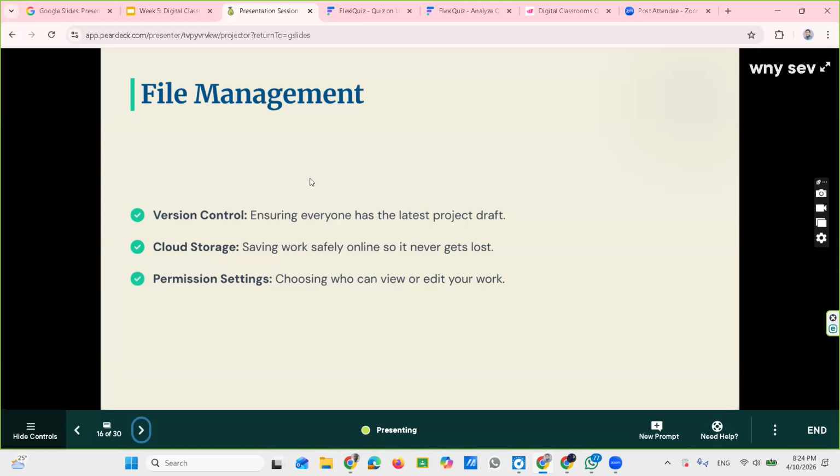Then as teachers, you want to know how to use this Google Drive or cloud facilities. Then easily you can store your Google Sheets or Google Slides in the cloud storage.